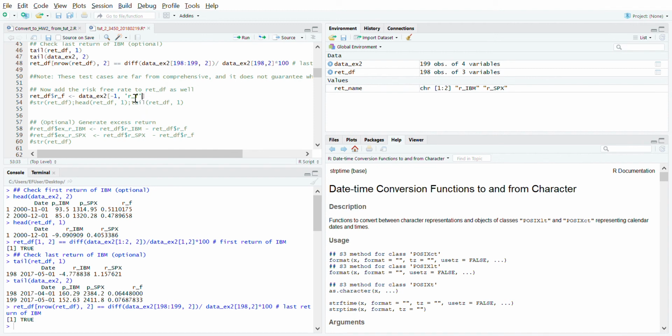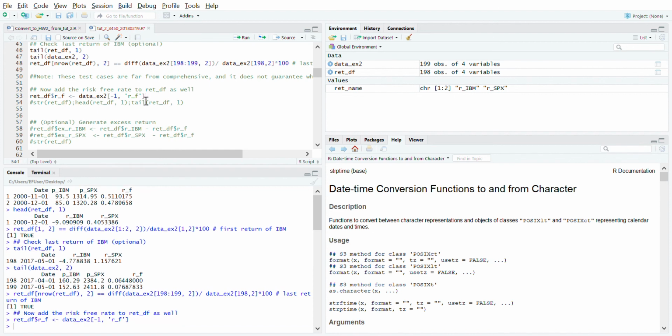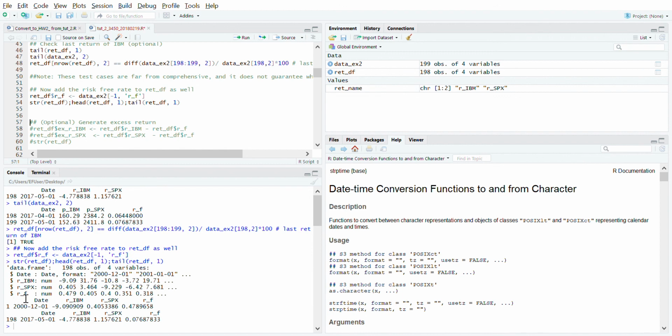One thing I forgot is the risk-free rate. The risk-free rate, we don't need to transform it because it's already a rate. We don't need to compute the change of the risk-free rate. We simply use it directly. And again, we exclude the first row because after differencing for the returns, the first observation is dropped. If you check the data frame again, now we have the returns and the risk-free rate in the data frame as well.